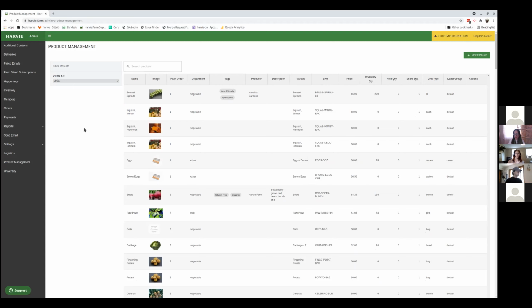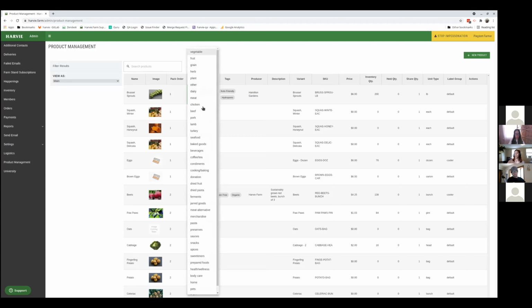And then a quick follow-up to the department question. I think the question is, what happens if they need a department that is not automatically displayed here, such as t-shirts or merch? So if you need a department that does not exist, I think there are a couple of farms that do have things like t-shirts and tote bags. I think that they're using other for that, or possibly merchandise.